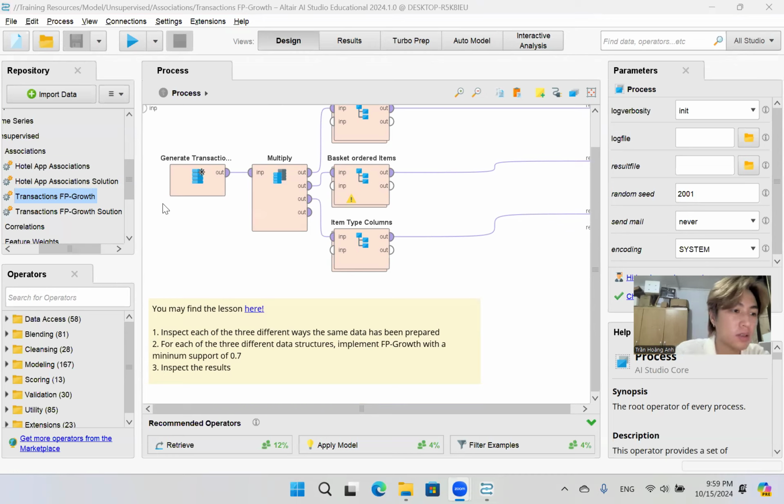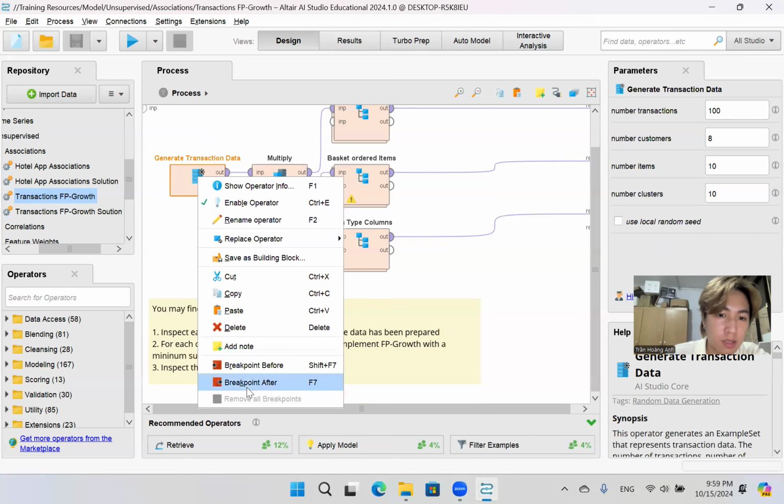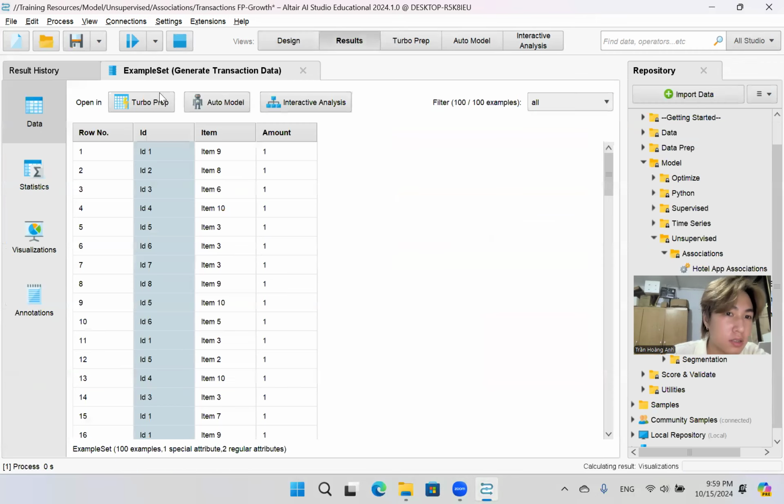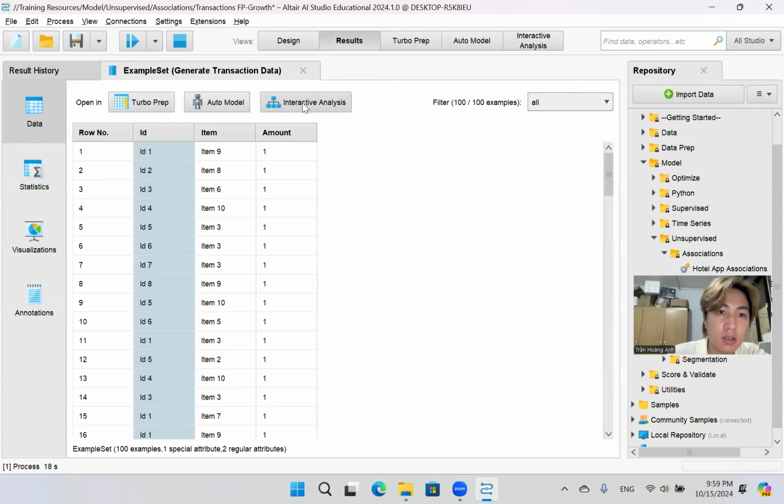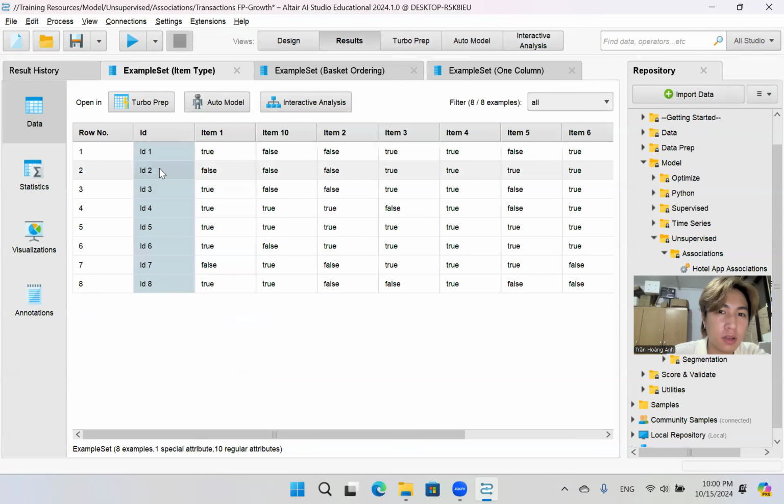So first I will go to the generate section and add a breakpoint in here, and I press run. You can see here, for every item in each stack, there is only one row. Now the data has been prepared in a three-way. We won't have to do all of this.